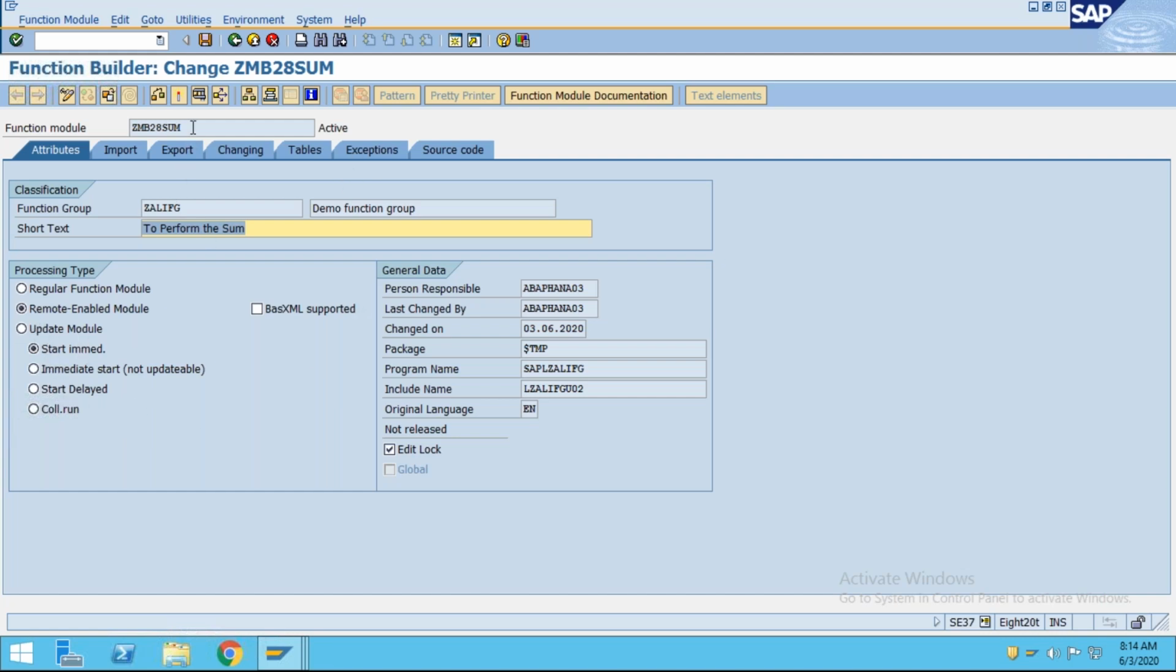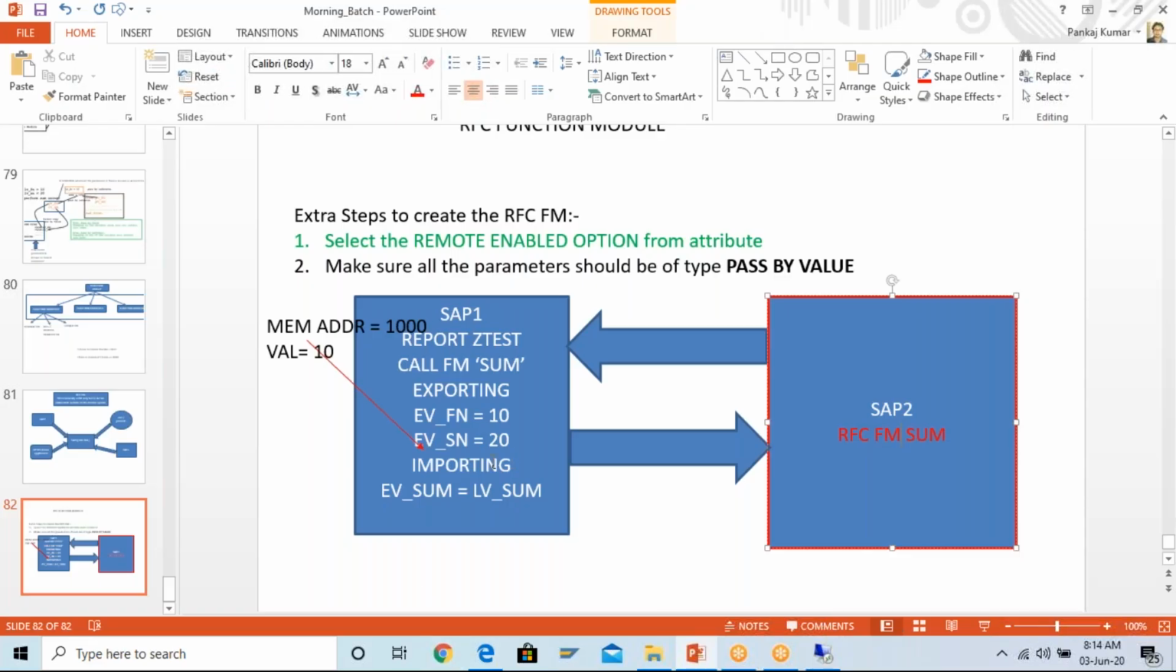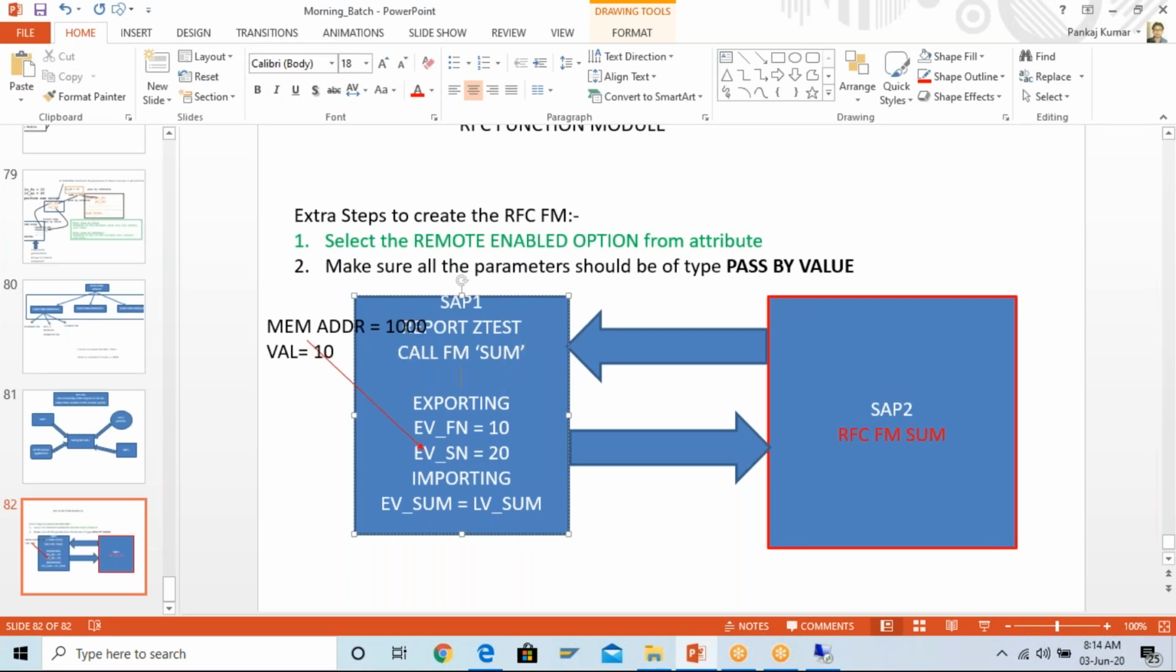Now we will see how to call this remote enabled function module in real time. So what's the syntax to call? Here I have shown you, call fm sum, and one extra keyword you have to give, called destination, right?